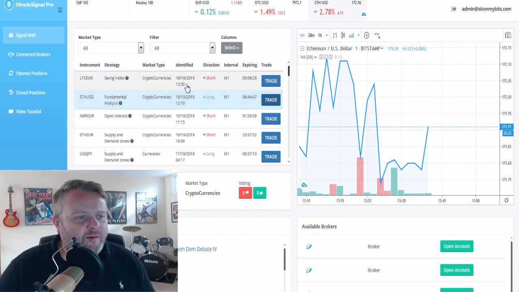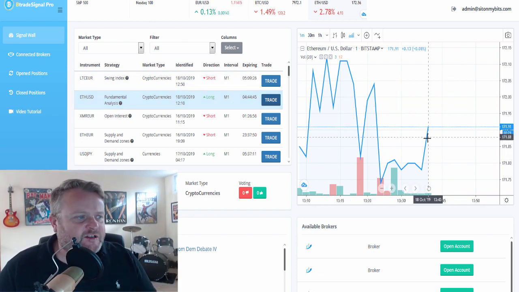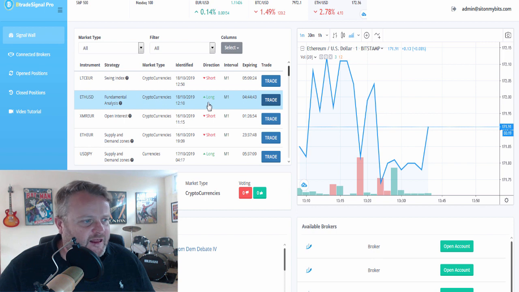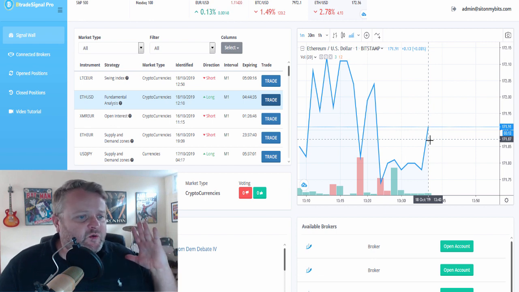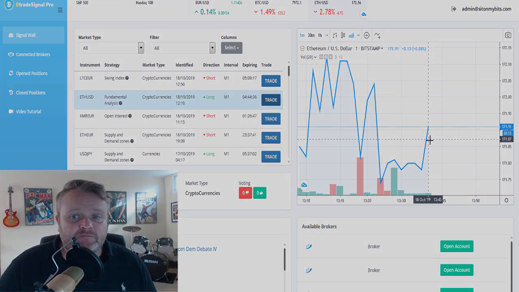So you see the signal come up. You can then go on. You can check the chart, see if it is doing its thing. And like you can see there, they've said that's going up, and it is going up. So you see there, the ETH long, and it is shooting up. So it's pretty good. They've got it pretty much in the money. But anyway, I'm going to let this do its thing, and I'll be back later with some results.